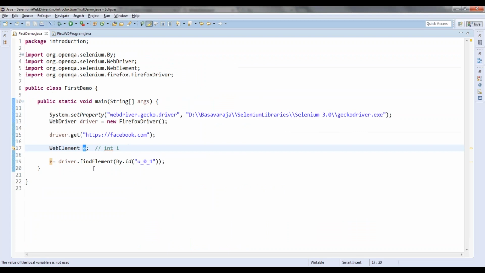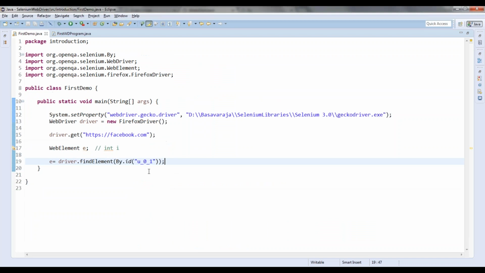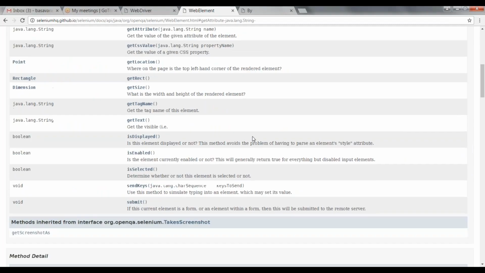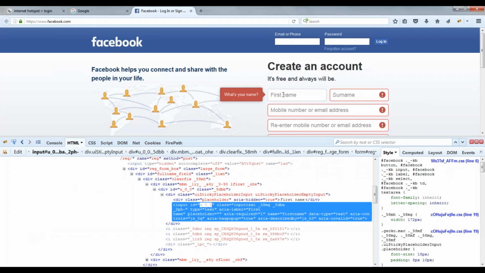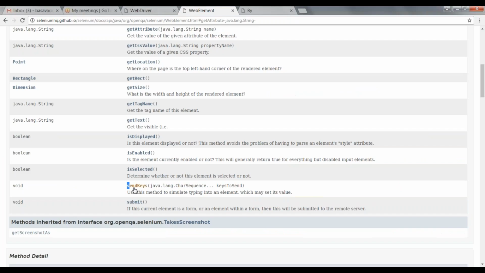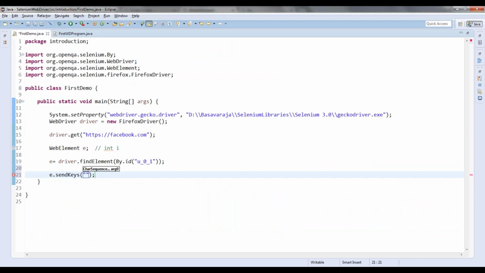So if I want to perform some operation on those web elements, what will I do? I will use the object dot the methods. If I want to send keys, if I want to enter some value inside this, I will write send keys. Correct. So that is E dot send keys. E dot send keys, I will enter test. Some string I am entering.